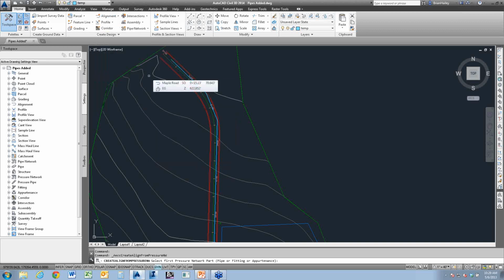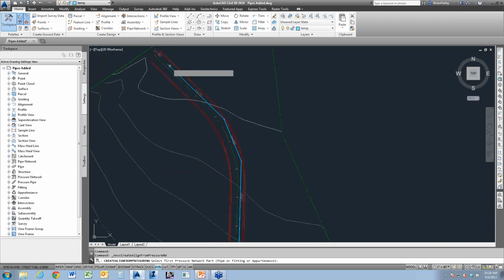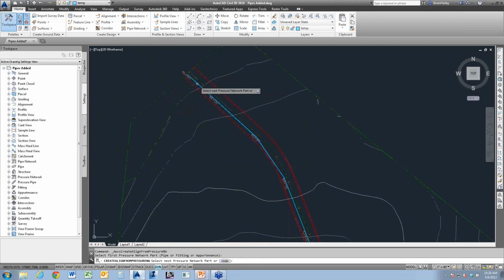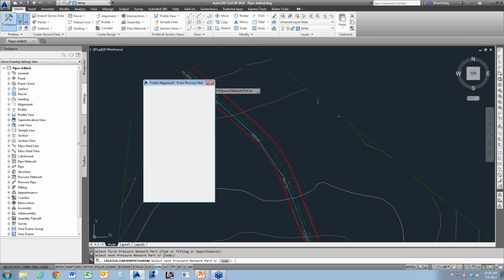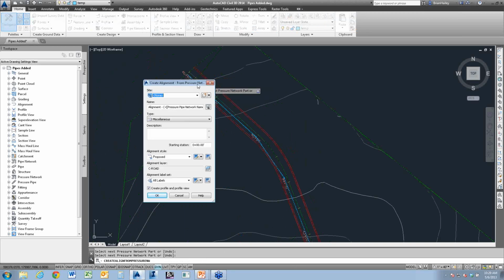Where do you want it to start? Well, I want it to start there. Where do you want it to end? Well, I want to come all the way around to the end. I want it to end over here. And it selects everything in between. So I select enter. What site do you want to put it in? You should never put a utility alignment in a site under any circumstances. Give the alignment a name, so this will be water A or whatever you want to call it, right? Starting station, all that same fun stuff.